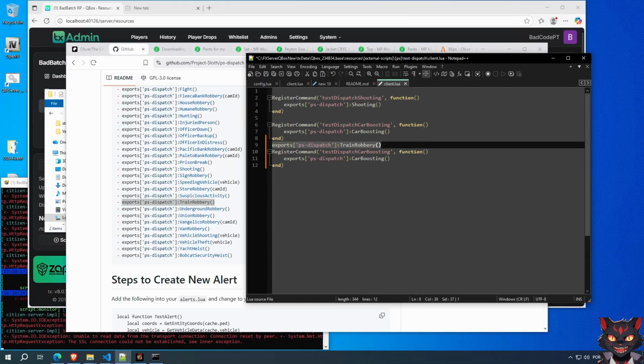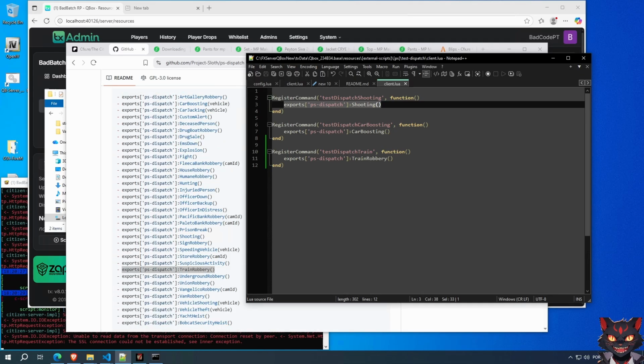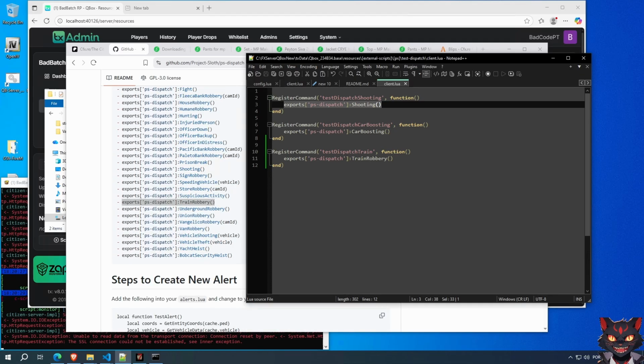Let's put this train robbery. Okay, so we just have to change this to train. Let's put just train. Okay, if we write these commands, it will use the alert. These are the things you have to use, as I said before, in the scripts, for example car boostings, or maybe a script for jewelry heist, or any other thing, vehicle theft, yacht heist, whatever. We will also create one just to see if it works also. So we've created these three.